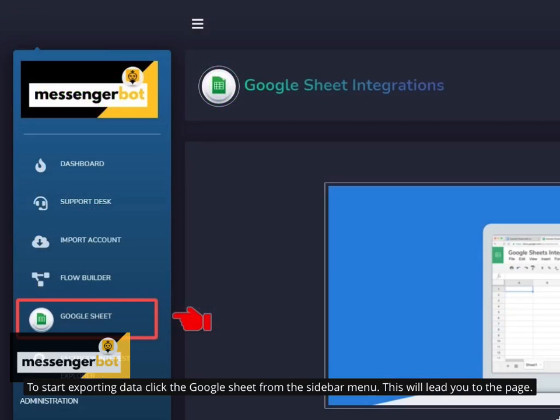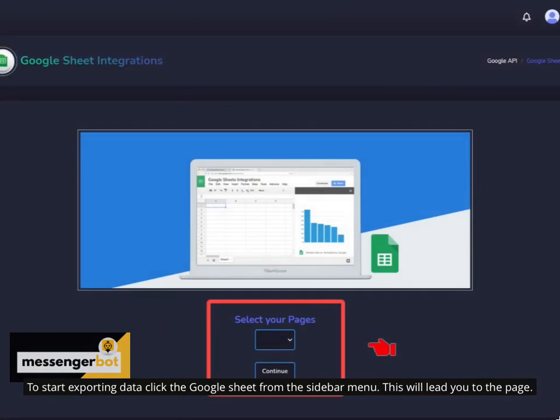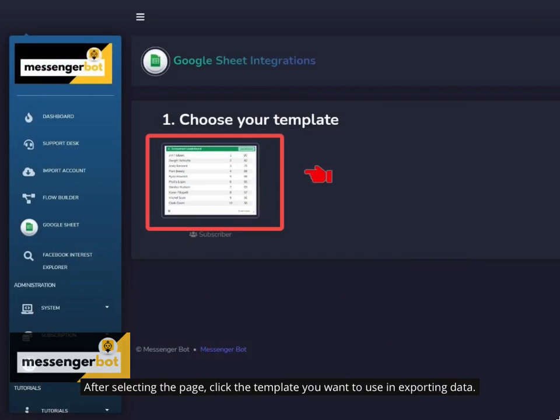This will lead you to the page. Select your page on the Select menu and continue. This will be the page that will be exported. After selecting the page, click the template you want to use in exporting data.